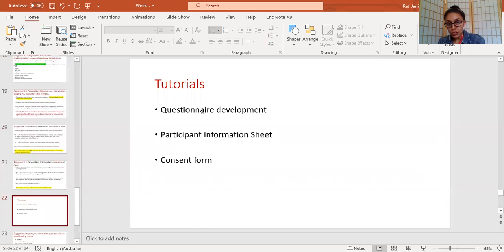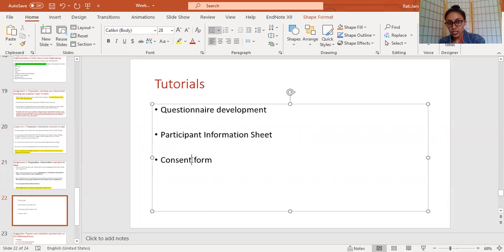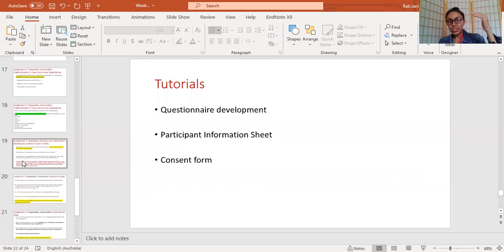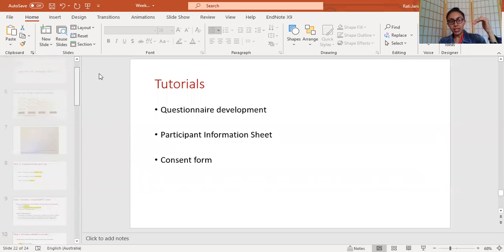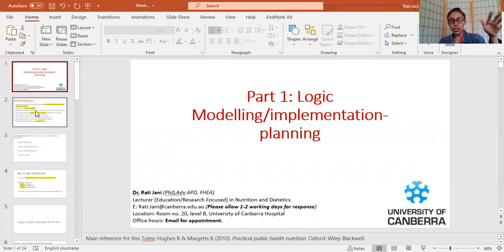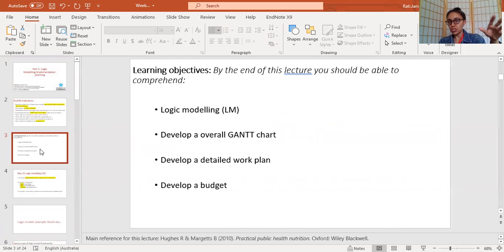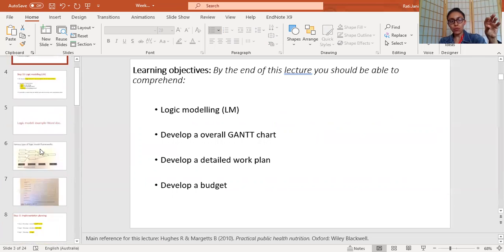All of these slides, questionnaire, information sheet, consent form, all of these are Word documents. So for this tutorial, you actually have Word documents rather than PowerPoint slides. In this, I have clubbed in your part 1 slides, the modeling one, like the budget and Gantt chart and all of this. All of your slides are over here.